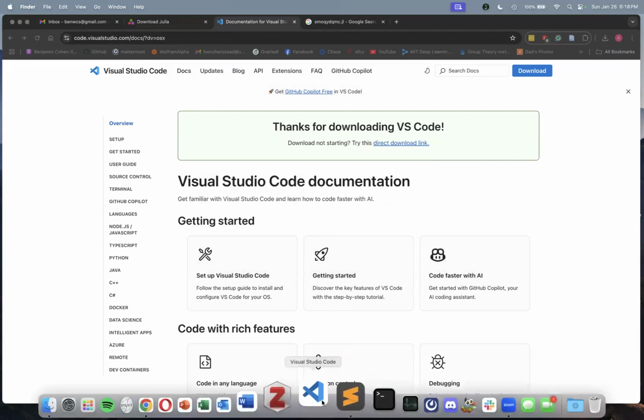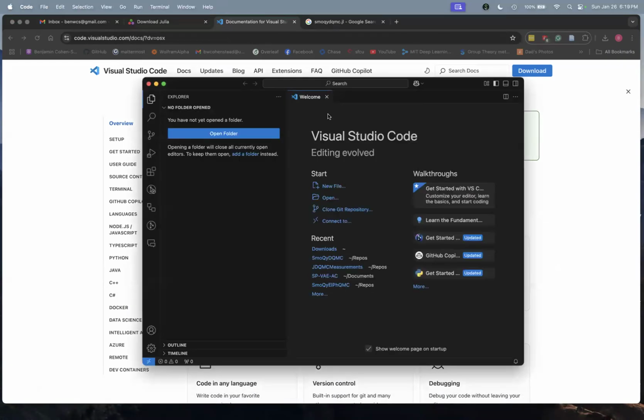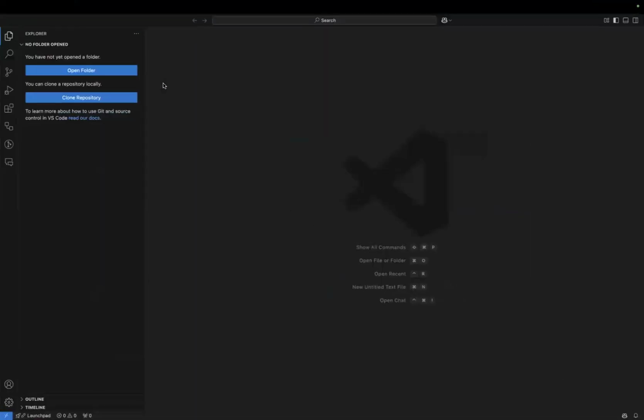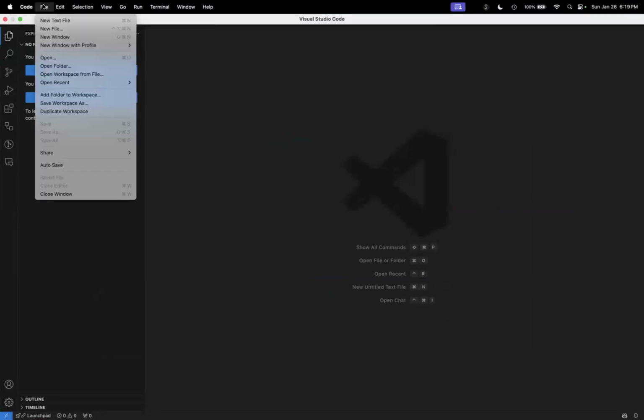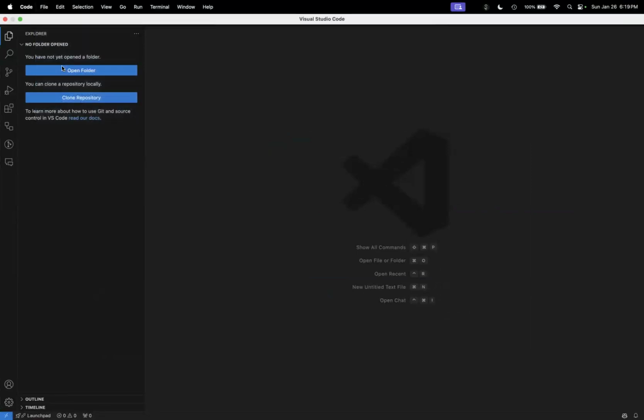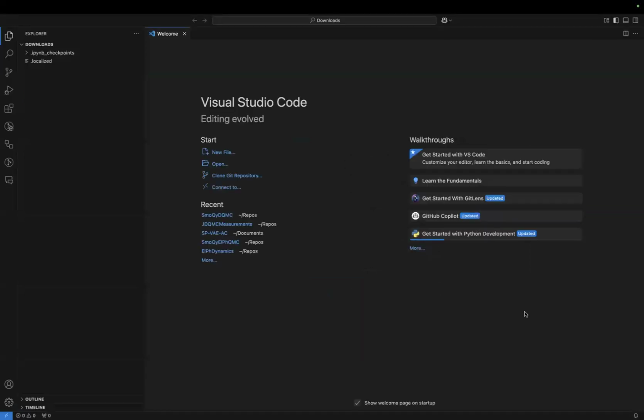So let's start this up. Open. Cool. So it opened up. Let's go to full screen. It's a little bit easier to see. So the first thing I'm going to do is I'm just going to open a folder, which I'm going to just open the downloads directory so that we have a working space. It's rather convenient. You can see the folder structure here listed on the left.